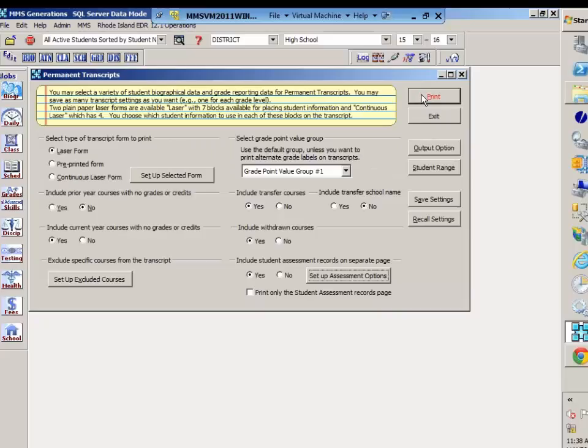So all of this information will print on the back page of the student's permanent transcript. I do have the ability to just print the student assessment records page only. A nice record of all of those assessments. I can also pull in the assessments so they show up on the front page of the transcript.